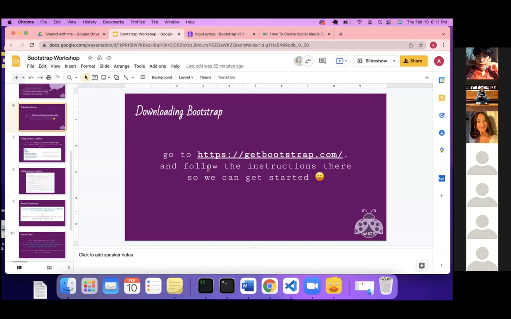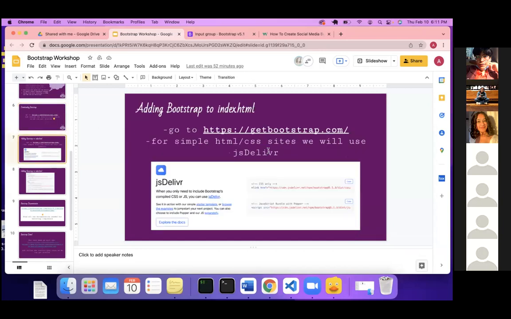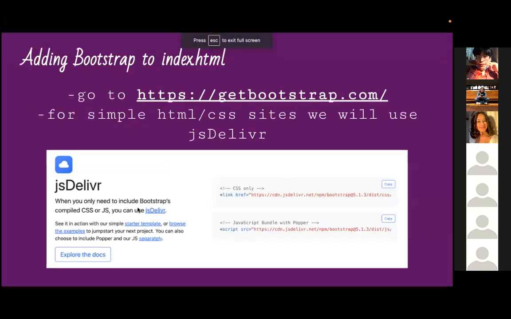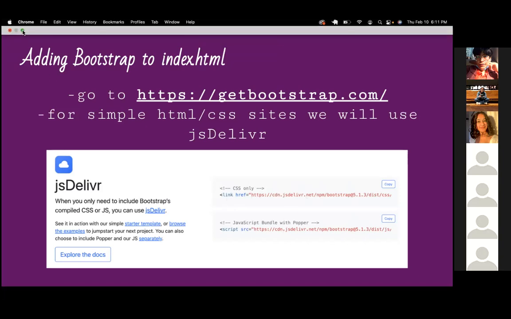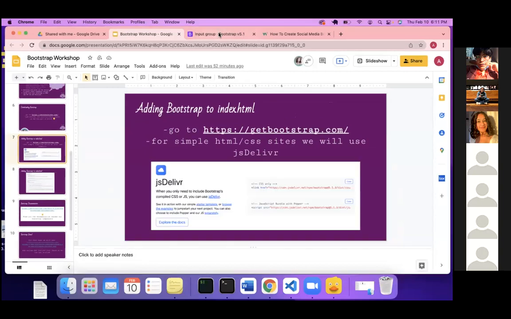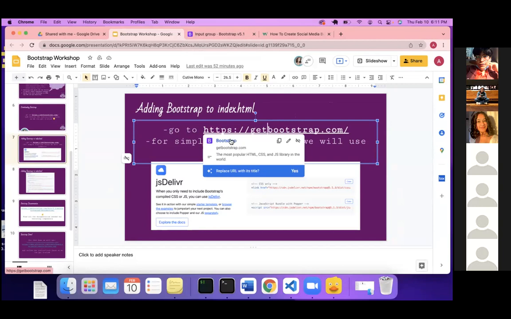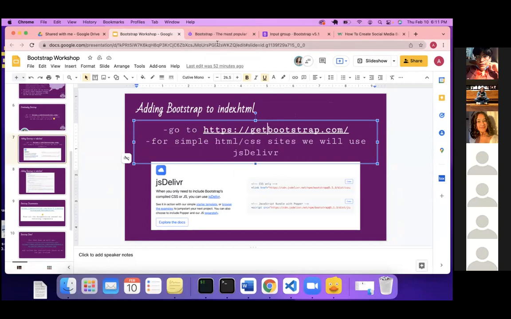My computer's freezing. Okay, so Bootstrap is available at getbootstrap.com. And for a simple HTML CSS site, like what we will build today, we're going to use jsDelivr. So we will copy these links and paste them into our HTML file. Let me just go over here and I'll show you where that is in the Bootstrap documentation.